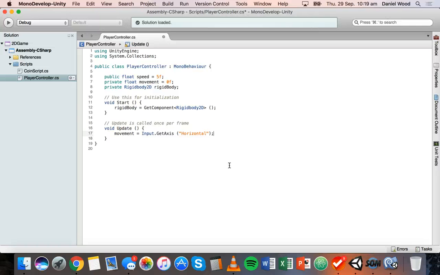So at the moment, we're only working with the horizontal axis. We don't need to worry about the vertical axis at the moment. We'll work with getting the character to jump or move up and down in the next tutorial. But at the moment, we just want the player to be able to move left and right in the scene. So this movement variable here will hold negative and positive values between -1 and 1 for left and right movement.